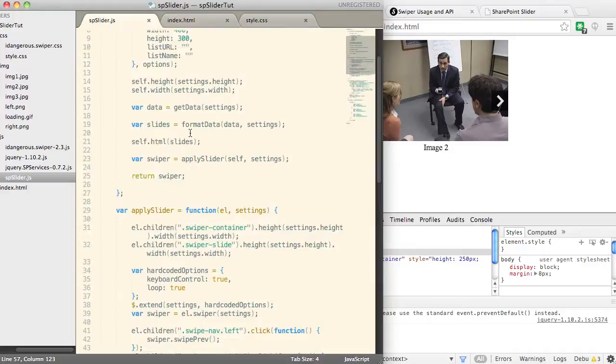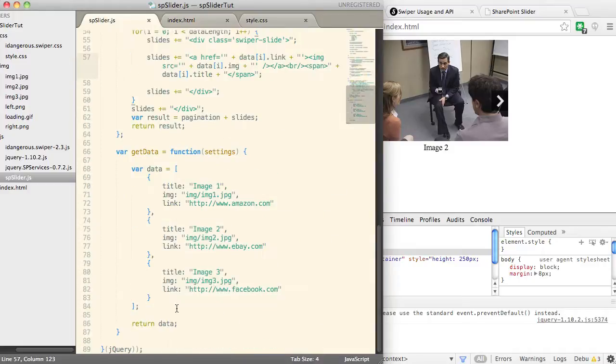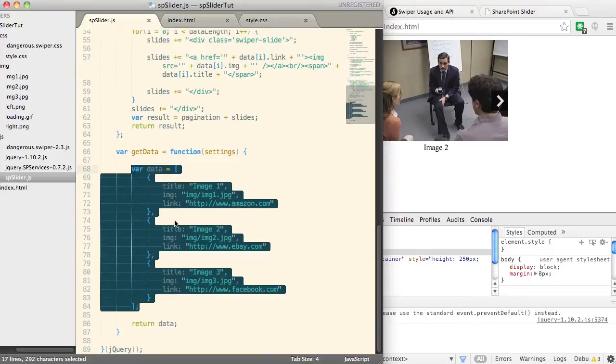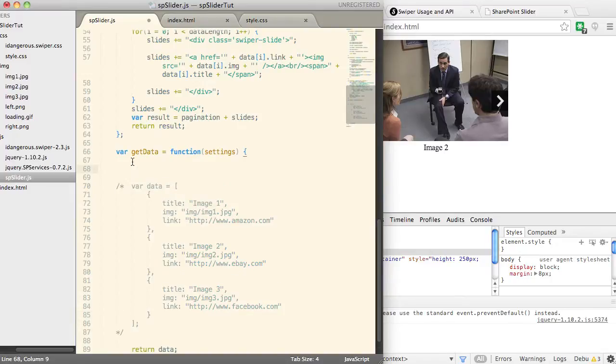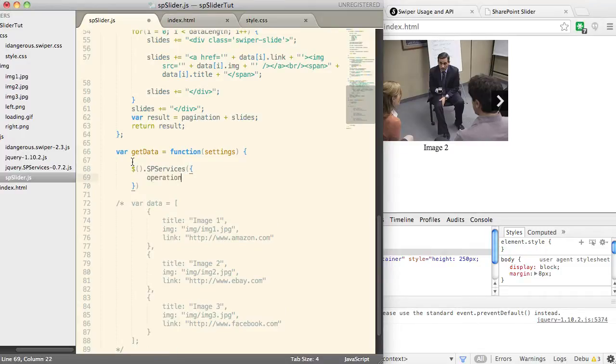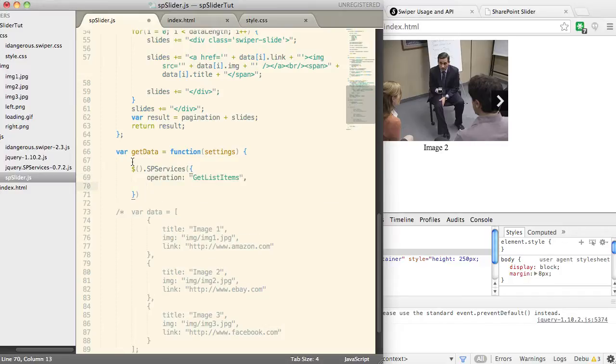So now let's go back to our slider. And remember I said that the only thing that differentiates this and makes this a SharePoint slider is how we're going to get our data. So I'm just going to comment this out real quick, just so we have reference to it. And what we're going to do is start a new SP services call, and we're going to do a get list items. If you haven't checked out this plugin, you really should go on to spservices.codeplex.com and give it a whirl. It's pretty cool.